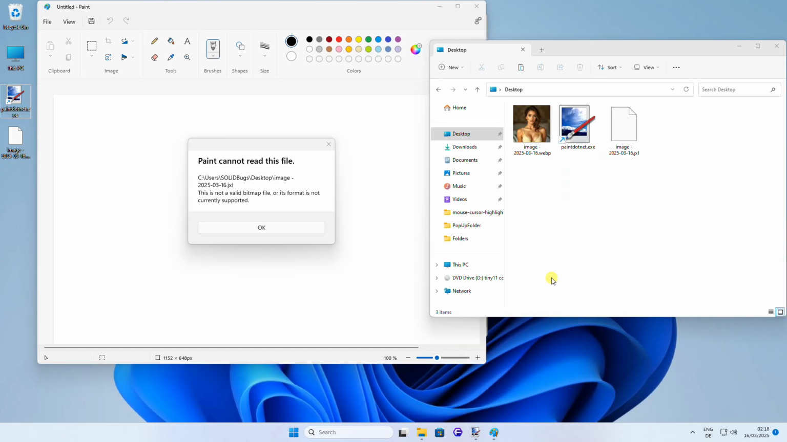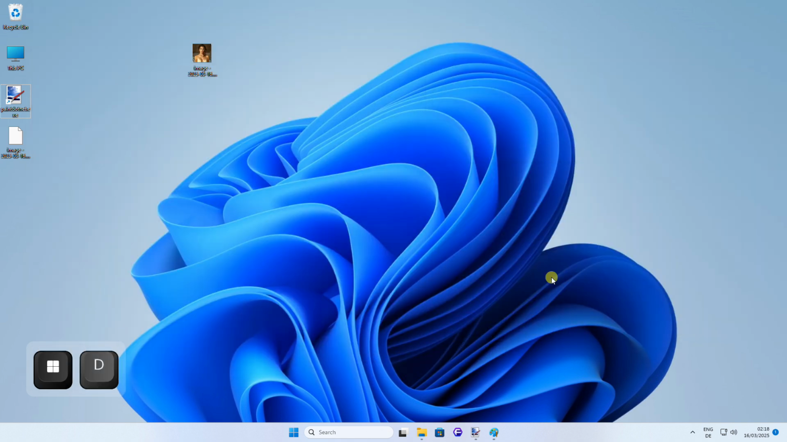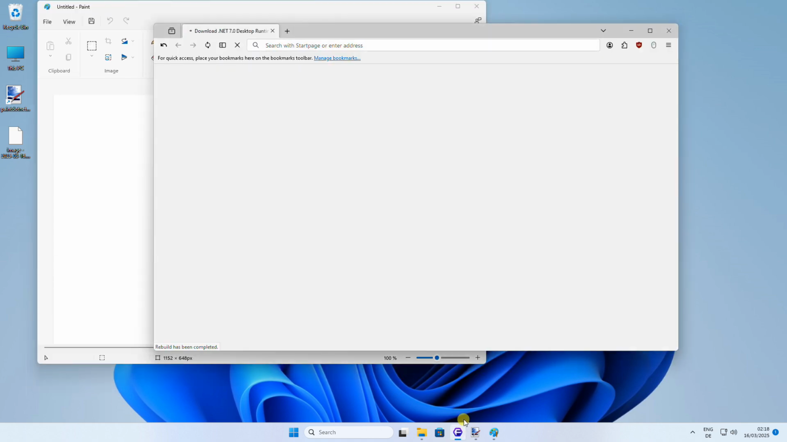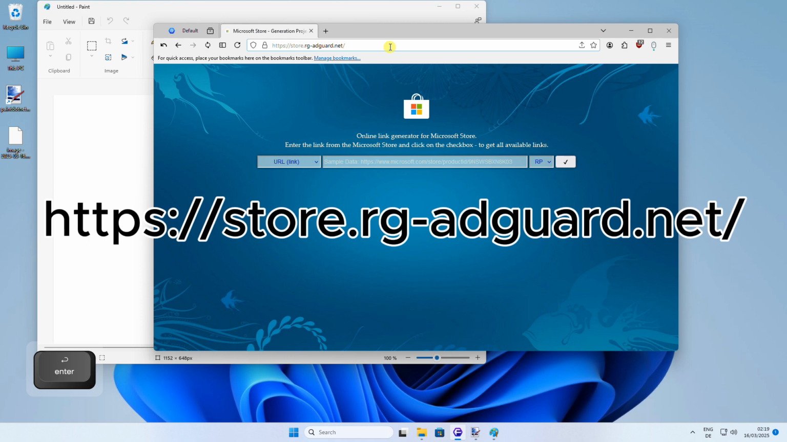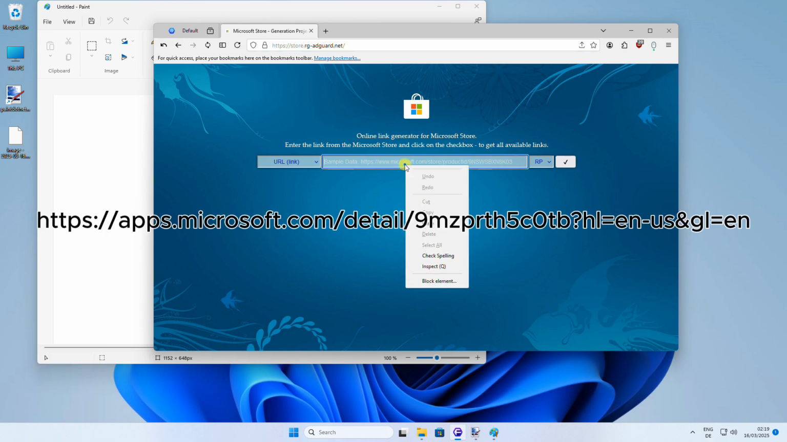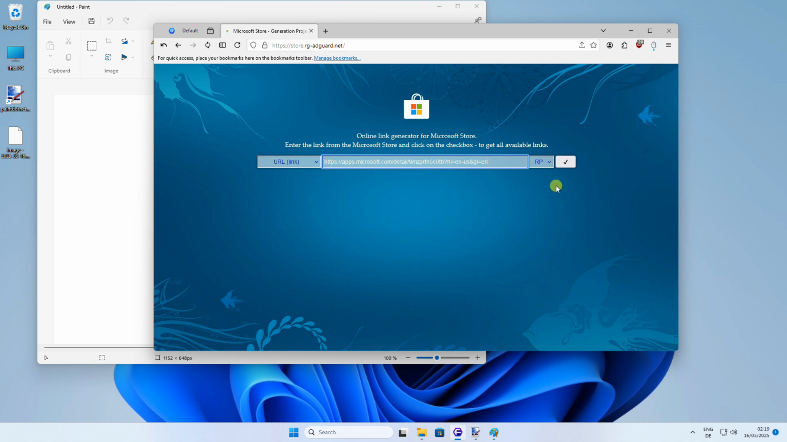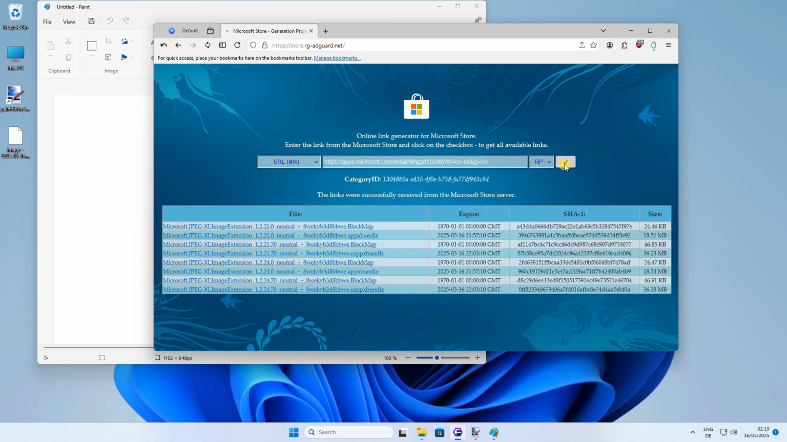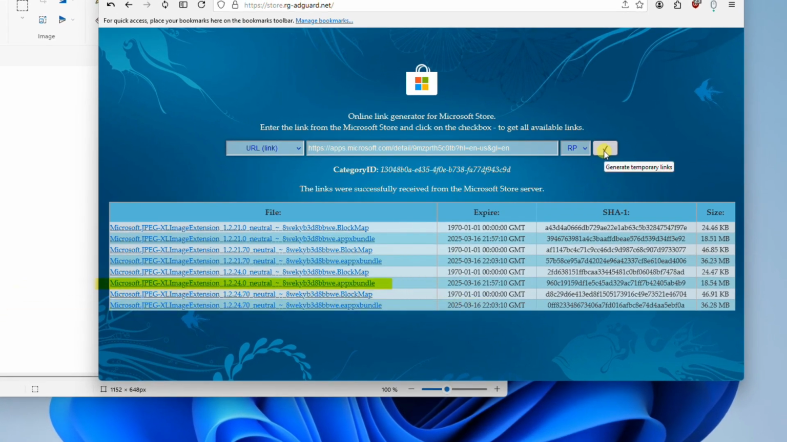If you prefer not to use the Microsoft Store, or if you're having trouble finding the JPEG XL support package, there's an alternative method to install it. You can download the package from a trusted source. To do this, simply copy and paste the link and press the check mark button. Now download the JPEG XL support package in the form of an apps bundle file, which you can then install manually in Windows 11.